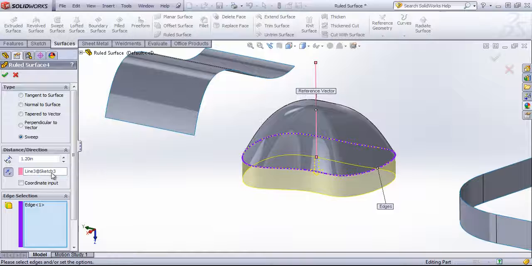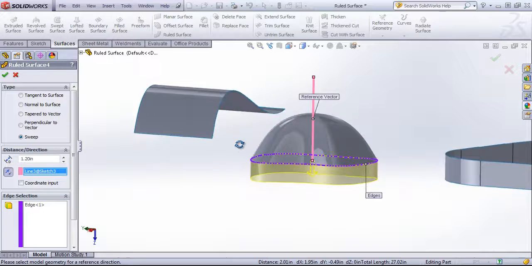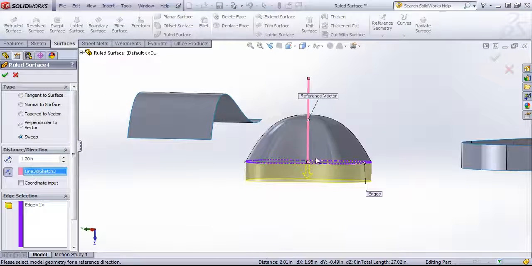And there's an option for a sweep. And that'll just create this in the direction of the vector. The sweep is a little bit of a misnomer here. It's more of a parallel to vector, as you have to have a straight line in order to use this option.